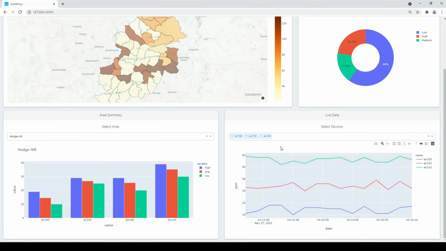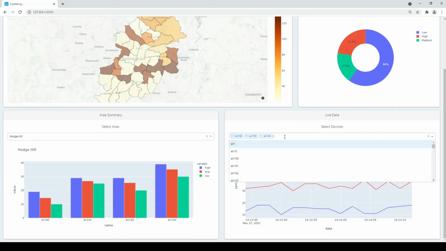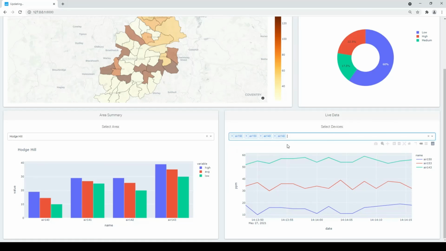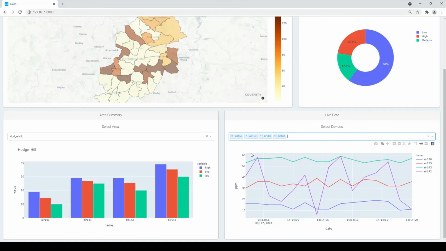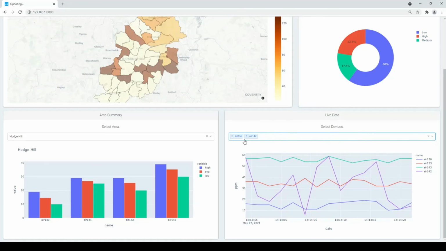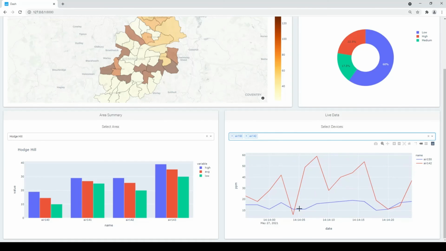Also we can add and remove any working sensor at any time, so adding more is not an issue. The same with removing, and the graph will update itself.